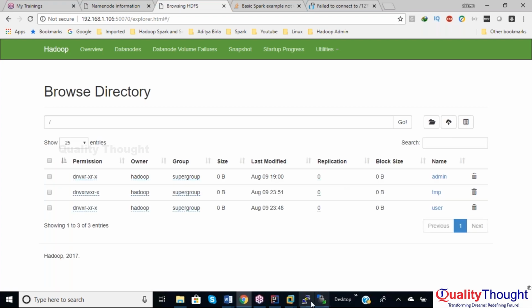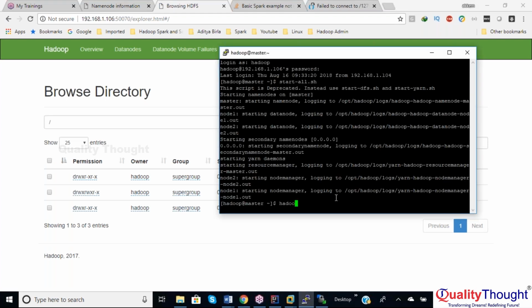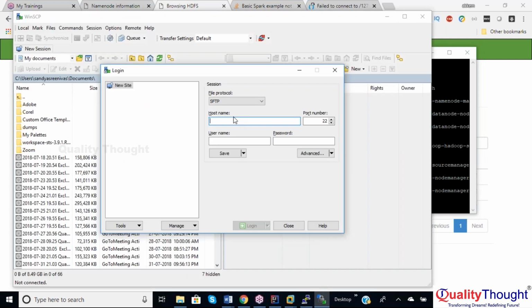Here I want to create one directory. Let's run hadoop fs -mkdir, and my directory name is /qt. Qt is my directory. Let's use WinSCP and place the call log file here. 192.168.1.106, the username is hadoop and the password is hadoop.